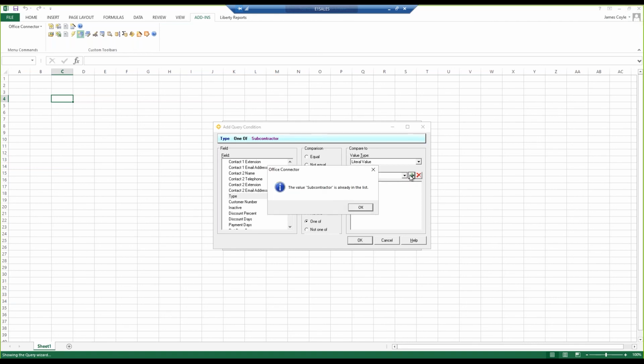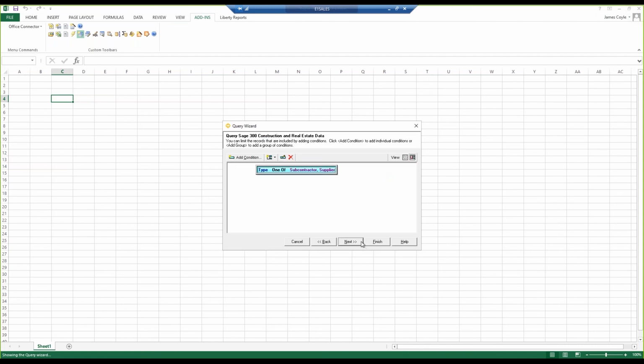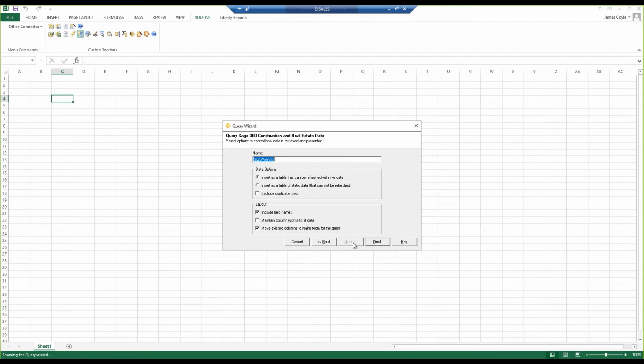Oops, I'll add. Yes, I know that. Sorry, getting my steps out of order. So these two things I want to be met. I could have also said type equals subcontractor or type equals supplier. Either one will work. So I hit OK, and now I'm only going to get a list of those.